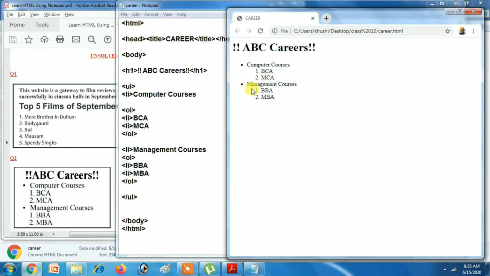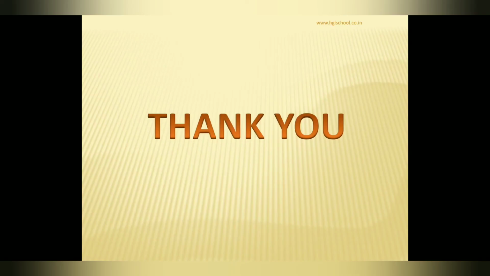So students, I hope you understood. This is the file that I have given to you. It is PDF. This is notepad file where I have written the code, and this is the web browser where I can see the output. Got it? This is output of the program, this program. I hope you understood both the questions.